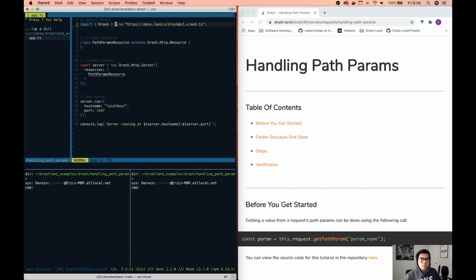Over here, we're importing Drash. We have a resource that we're going to be creating soon. We have our server passing in our resource. We're going to run the server, and then we're going to give us some nice output.